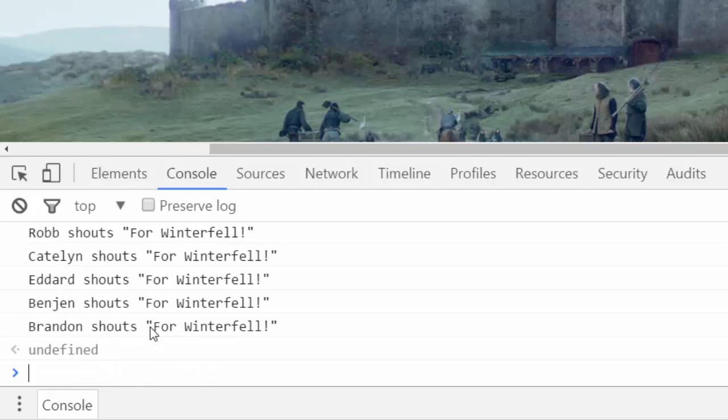Now, the thing about for each loops is that maps and filters already do a lot of what for each loops do. So generally, you should stay away from for each loops unless you're sure that there's no other existing construct that works.